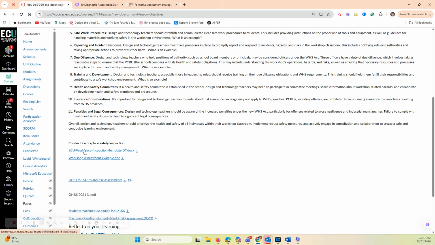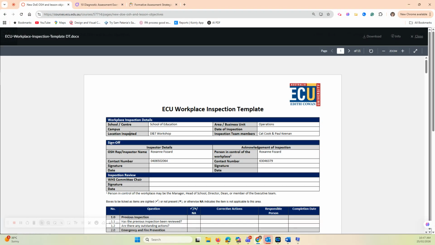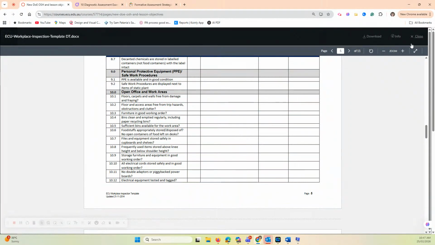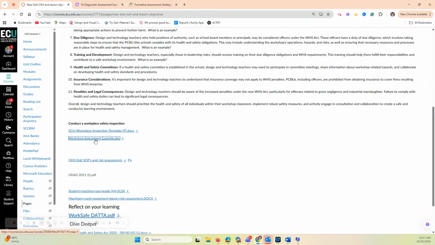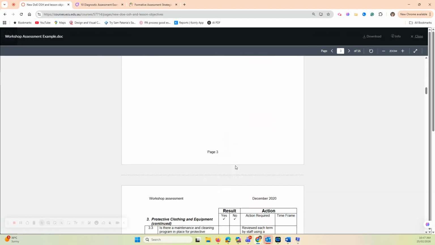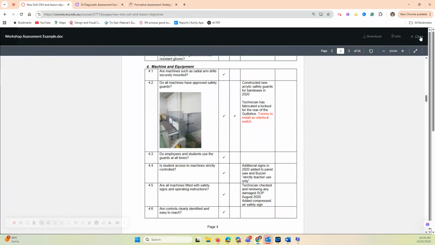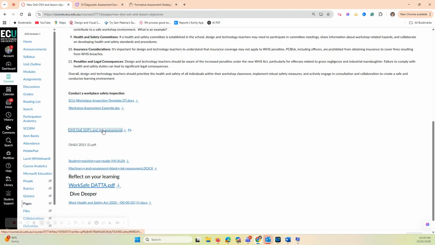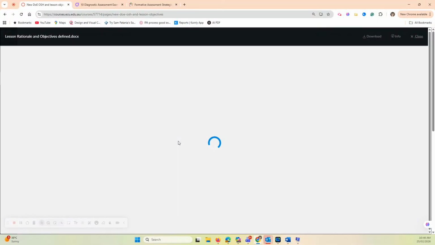We are going to conduct a workshop safety audit. This is the ECU one. Close that. And here's an example that we did at Guildford. So you can see it's slightly different, but again, it follows the same process. Risks and assessments.